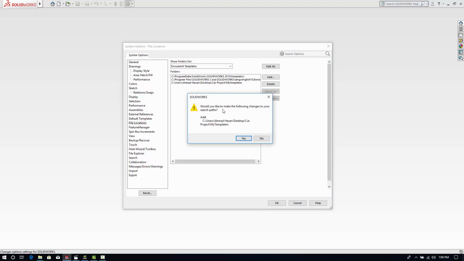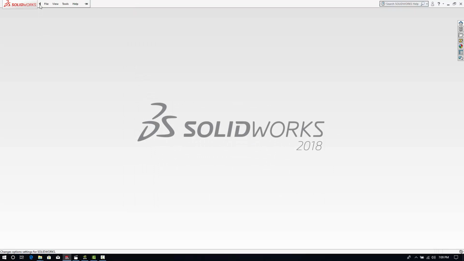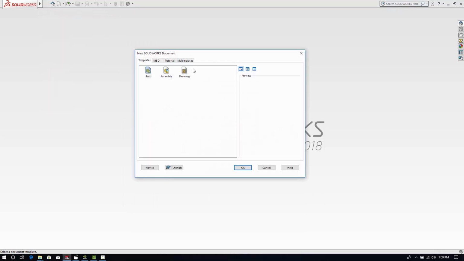SolidWorks is asking, would you like to make the following changes to your search path? Click yes. Yes. So right now if I click File, New, you see another tab pops out, and that's My Templates, or whatever you called your folder. And it has my drawing, MCC ENR drawing. Click OK.